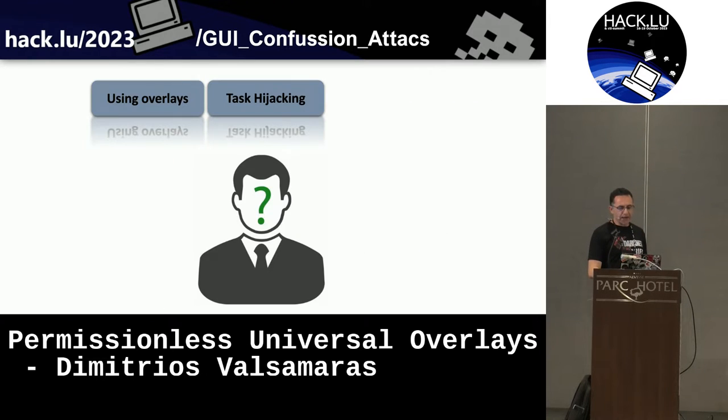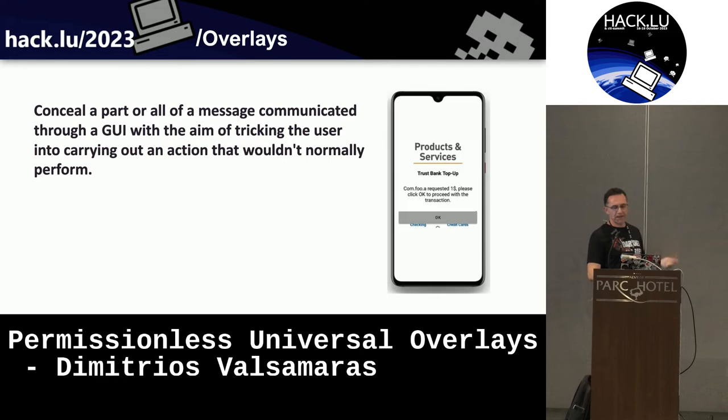So we may classify these GUI confusion attacks in three main categories: the ones that are using overlays, task hijacking, and activity switching. And I will start with the first one.